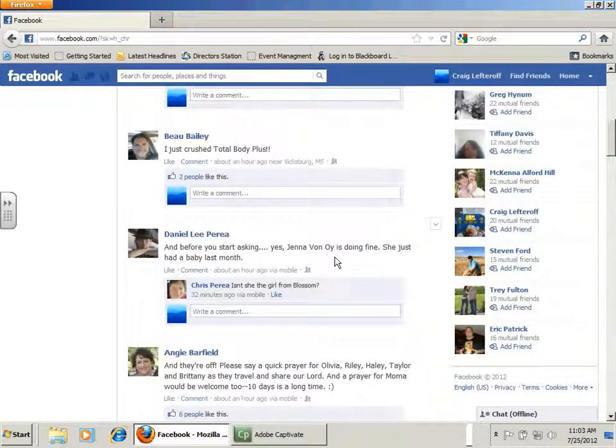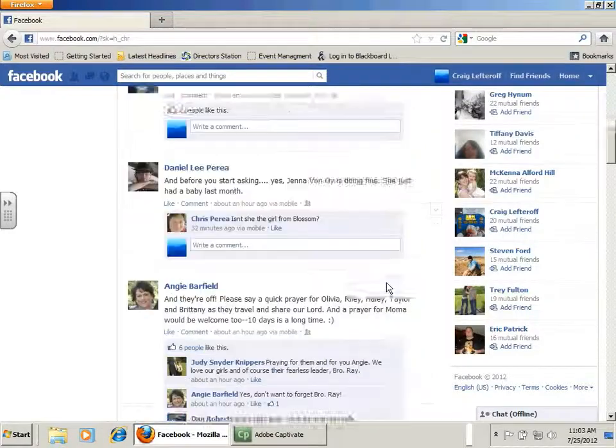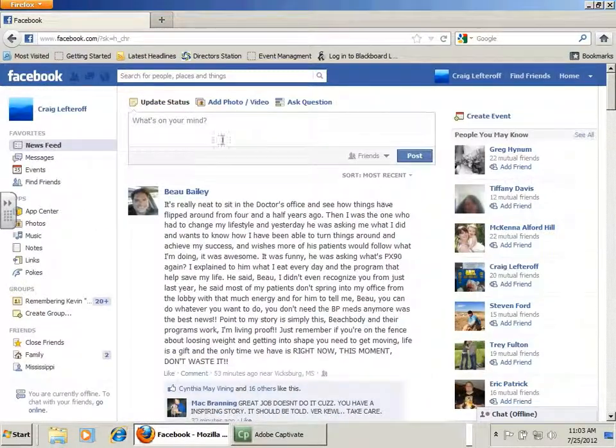Jenna Von Oy from Blossom is doing fine, in case you're wondering. You can scroll back up to the top and post something of your own, or you can go into your messages and reply to email. If you've joined any groups, it would show up down here along with the number of new messages.